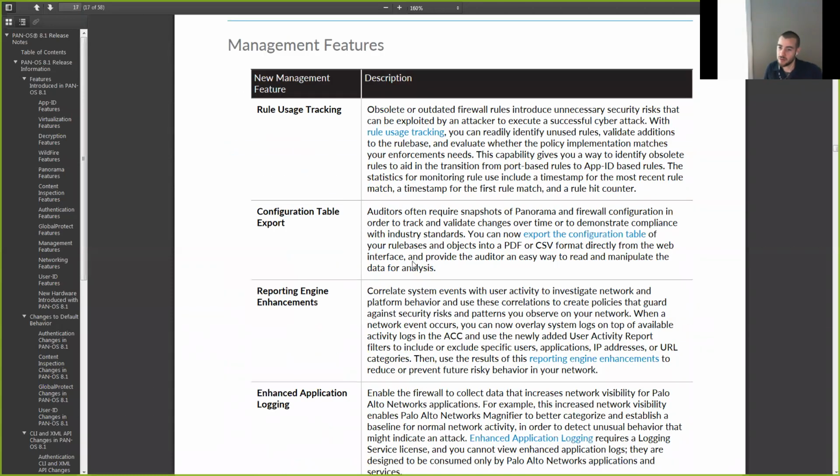Management features. Here we go. This is a little more exciting. Rule usage tracking. Outdated, obsolete firewall rules introduce unnecessary security risks. Actions. This capability gives you a way to identify obsolete rules. I must have missed something there. What capability? With rule usage tracking, you can readily identify unused rules. I thought there was already a button for that.